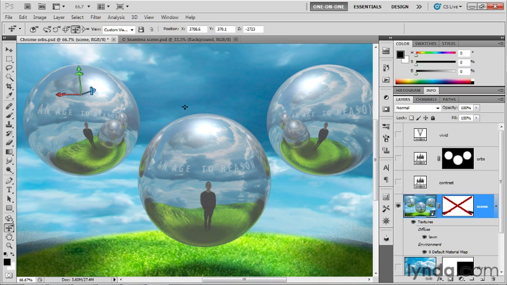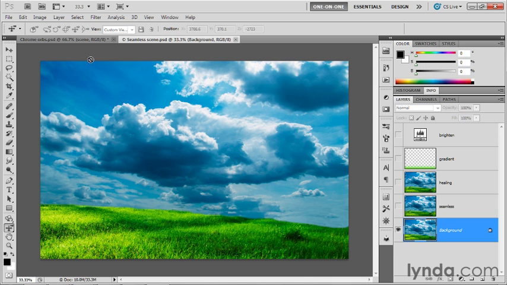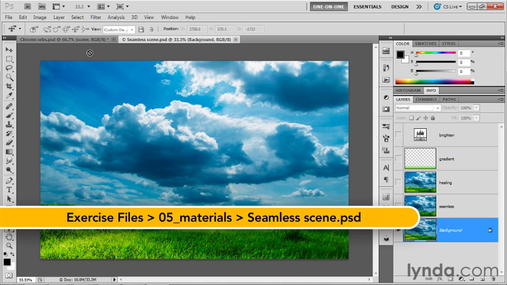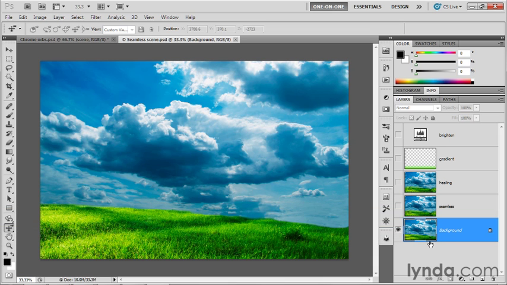What I'd like you to do is go ahead and interrupt the render and then switch over to this image. It's called seamlessscene.psd, and it's found inside the 05 materials folder. Right now, we're only seeing the background image. It comes to us, by the way, from Galina and Drushko of the Fotolia image library, about which you can learn more at fotolia.com/geek. And it is, in fact, not a seamless panorama.